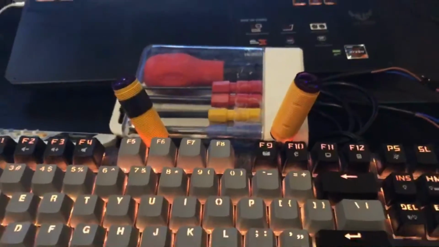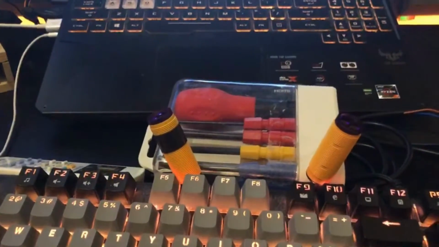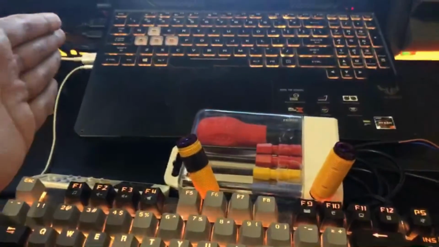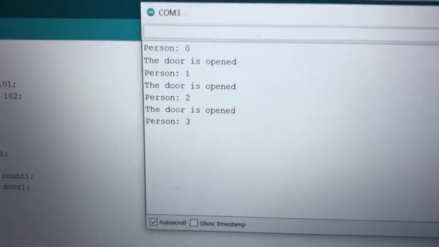So here is the IR proximity sensor, and let's demonstrate if a person enters a room. So like this. And as you can see, it shows that the door is opened and the person counter rises to 1. And now let's see if another person comes into the room. And as you can see, the counter counts up to 2. Now let's see if another person enters the room. And yeah, the counter also increases to 3.